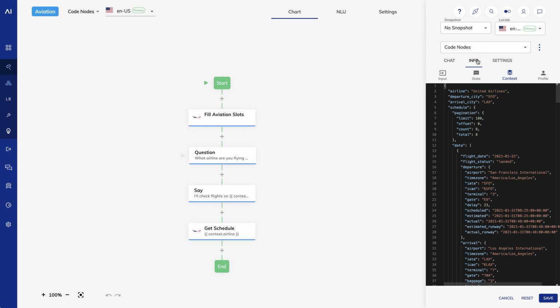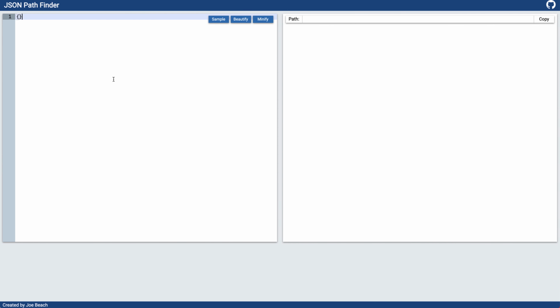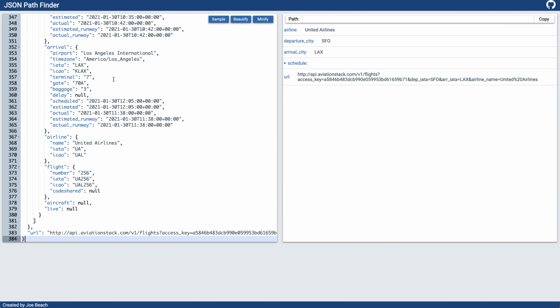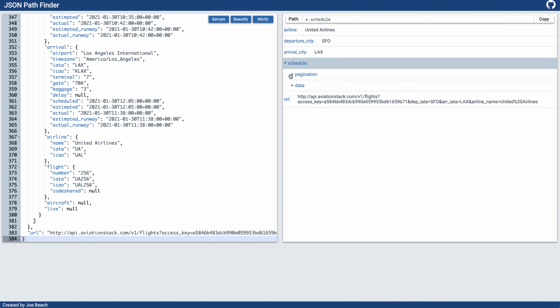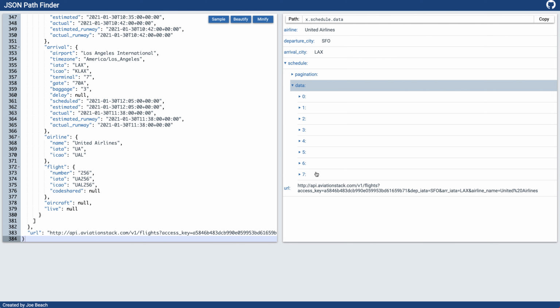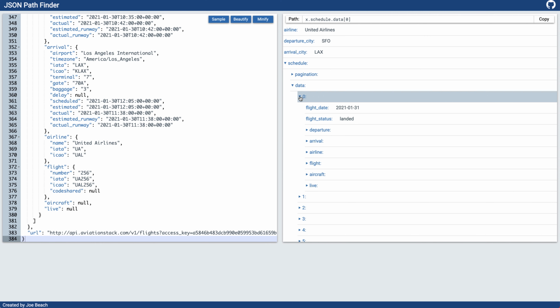The flow executes and I get some data back in the Cognigy context. I'll copy this over to JSON Pathfinder and take a look. If I expand schedule, then data, you'll see I get 8 results. I'll open the results and see that there's a flight status field. Some of the flight status fields say scheduled, and others say landed.